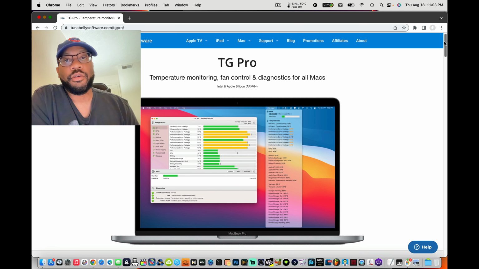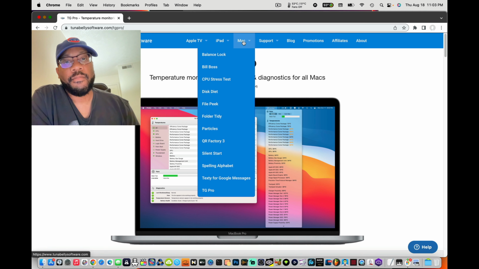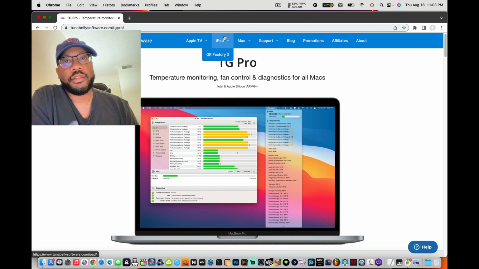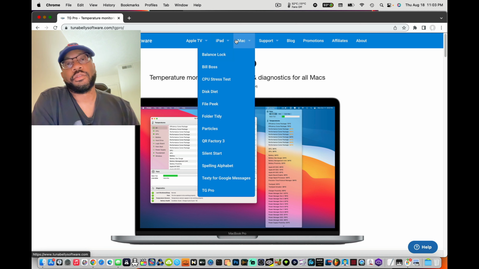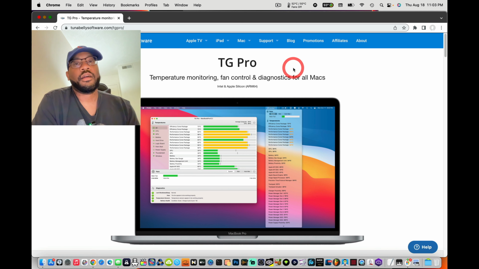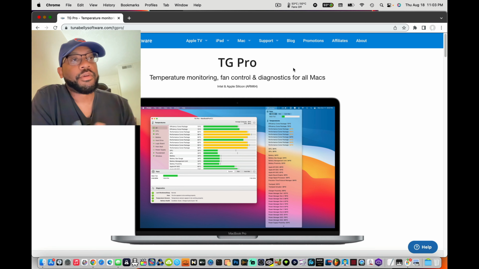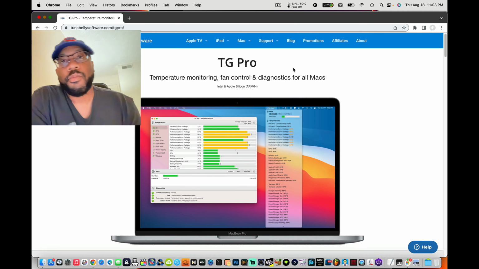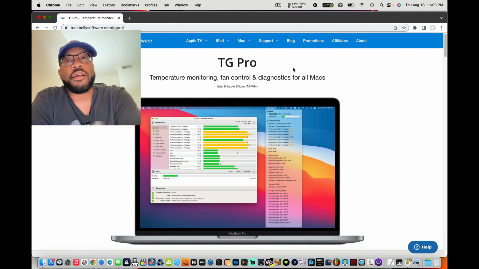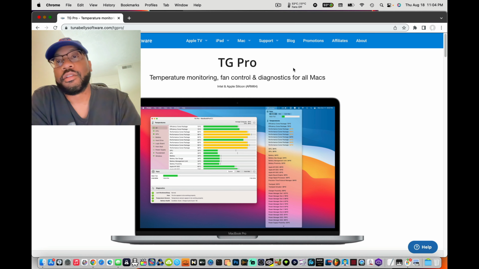If you're wondering if this works on iPad, it does not work on iPad right now. So this is just for your Macs. But it should work on Mac Pros, desktop Macs as well. So if you've got an M1 desktop Mac, this could be useful as well.